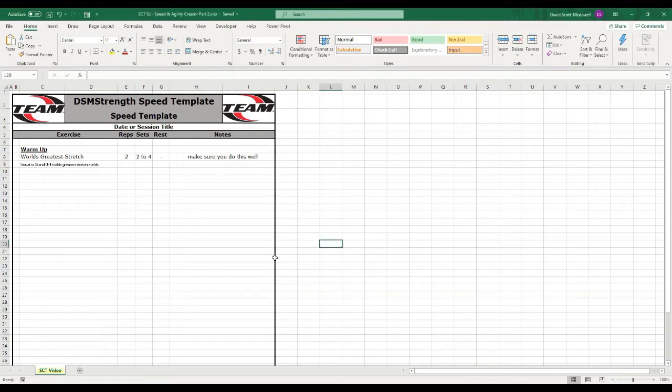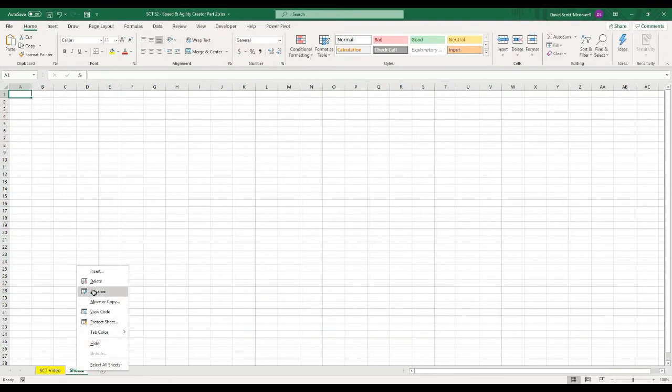So without further ado, we're going to get into this video here. So the first thing that we're going to want to do in order to program out our exercises is we actually have to add a place where we're going to keep them. So I have my tabs down here at the bottom, and I'm just going to add a new sheet, and I'm going to call this exercises.